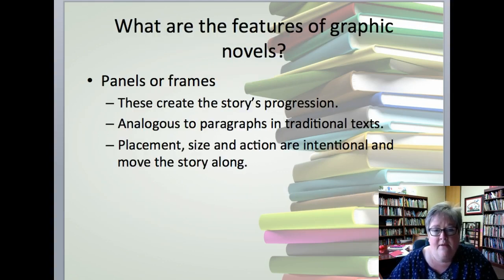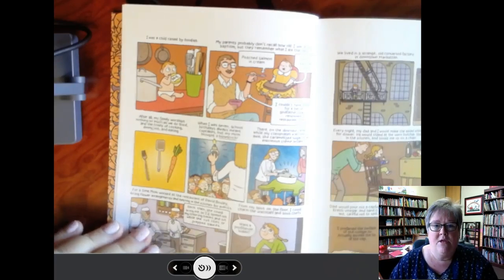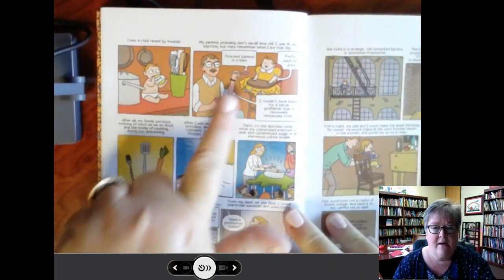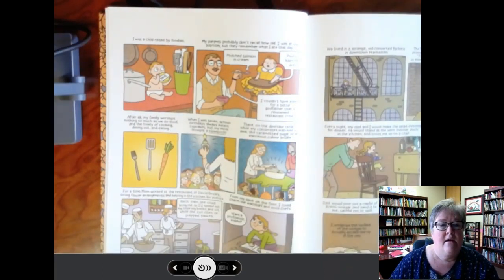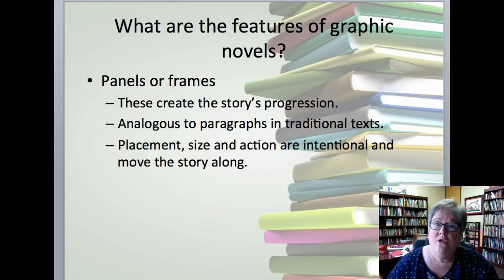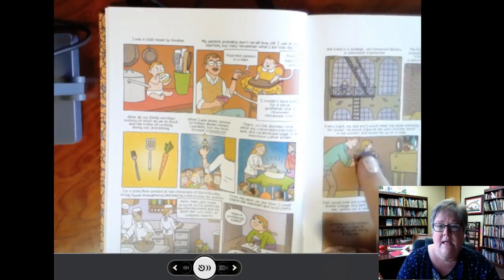So when we talk about graphic novels, we want to make sure that we understand the different features. So first is panels or frames. Panels or frames, those are the blocks. I'm going to pull this image up on my document camera. These are the panels or frames in a graphic novel. They're generally outlined, but the panels or frames show the story's progression. If you want to make a comparison to regular prose text, they are analogous to the paragraphs. Okay, so you can kind of think of these panels or frames as paragraphs.